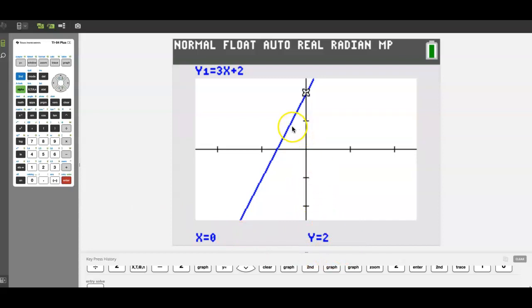You could do that to find any point with respect to x on this line. So if I want to find, well, what is y when x is negative 5? I could also find out what that is.